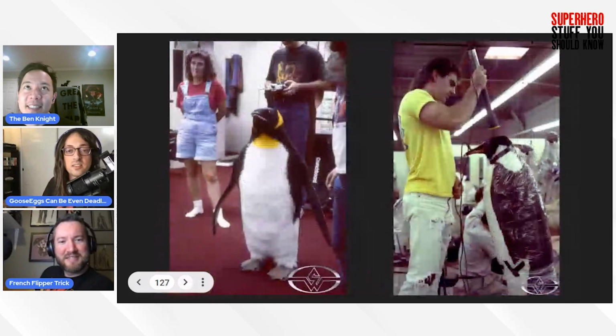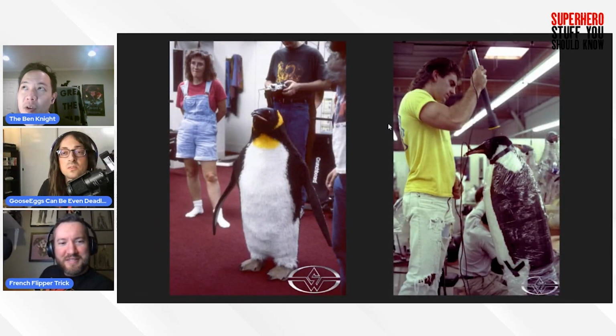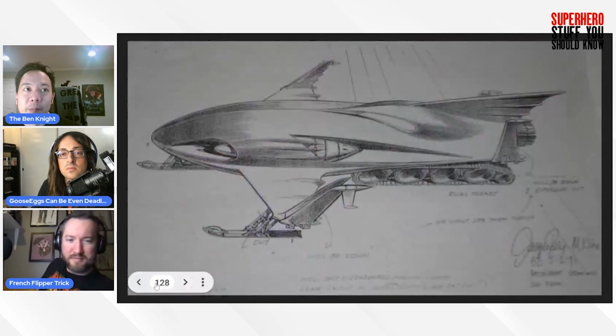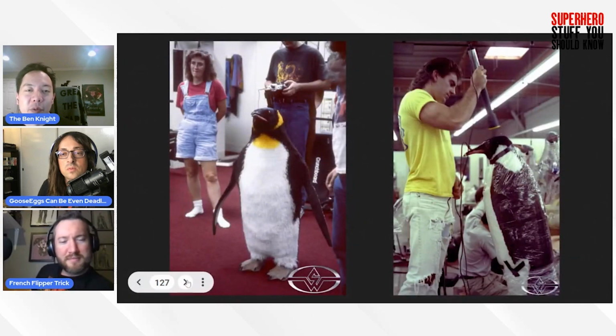A little bit more of them playing with the animatronics, as we can see here. But at this point, it's tough to tell that it's even a fake one. So those are the Penguin Army.